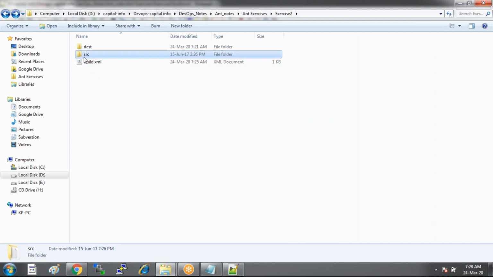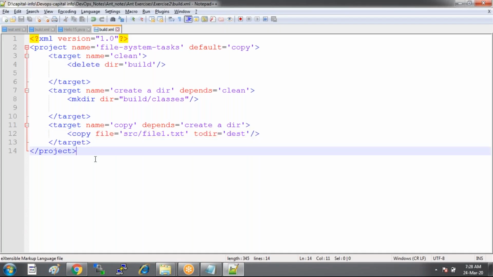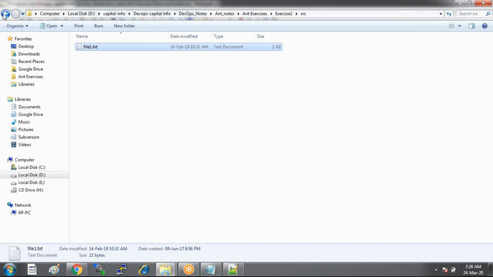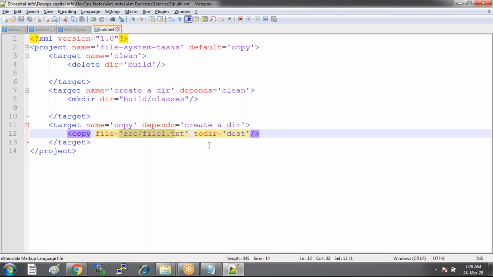In your current working directory, src. Now, in that src directory, we have file 1. Yes, we have file 1. Let's copy that file 1 to the destination directory.